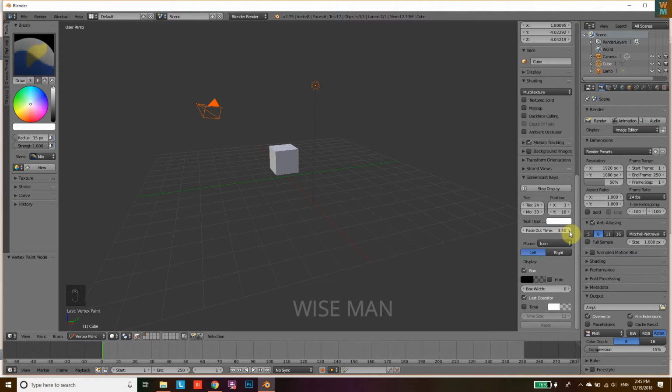Then fade out time, how much time after showing it here it will fade out. So it's 3 seconds, you can make it 5 seconds. Then text icon color, it's white, that's fine. Text size, that's mouse size. And position, you can change it from here. Box width, you can change box width also. Time, last update, and so you can save these settings for your screencast keys in your Blender software.